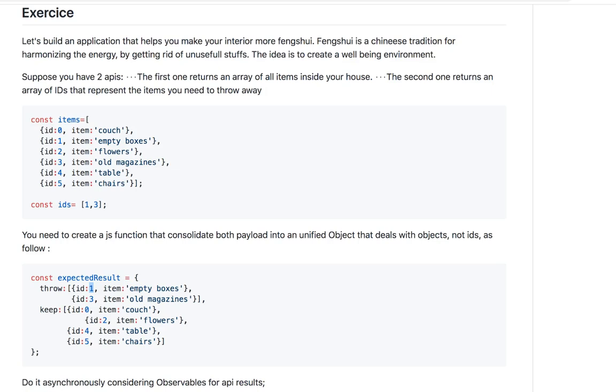We need to get a subset of all the items based on this array. So this node will have an array of two objects composed of the empty boxes and the old magazines. And we will also have a second node composed of all the remaining objects, namely not the empty boxes and the old magazines. So I hope you see the purpose of this exercise is to take two arrays, one composed of business objects, another composed of only IDs, and build a fresh object based on the consolidation of these two.